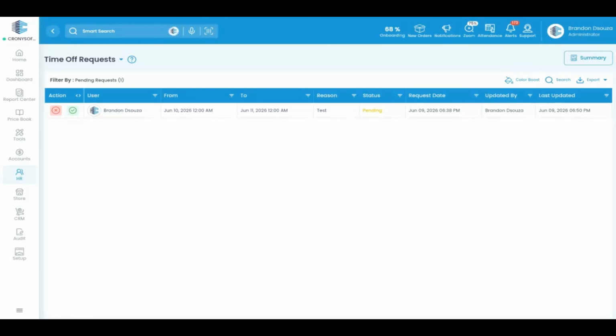Once you land on the main page, you will see all time off requests submitted by employees. Each request will show the employee's name, the start date, end date, reasons, status, request date, who updated it, and the last updated time. Now let's look at how an employee submits a request.